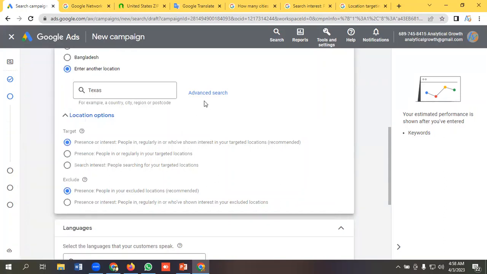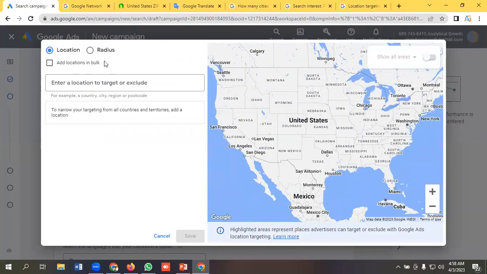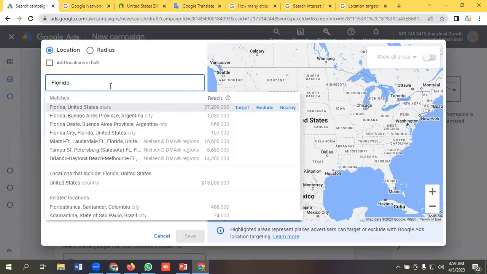Okay, now I will click on the advanced search option. So here we can see a couple of targeting options, like we can target location wise, radius wise, or add location in bulk. So if I click on location and try to enter a location called Florida, then I can target, exclude, or nearby location as I just showed in the previous section.